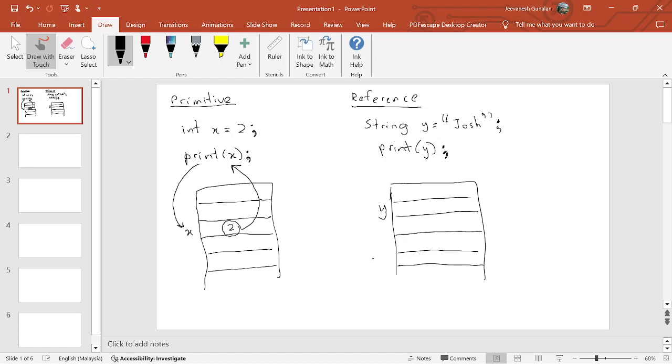Let's say the address of this line is 24h, or x decimal. Don't worry about the h, it's just the address. So instead of storing Josh, it will store 24h, and there the Josh will be stored. When you want to print y, it will go to y, look at the address, search for the address, take the value stored in that address, and then print it. And literally that is all the difference between primitive and reference.